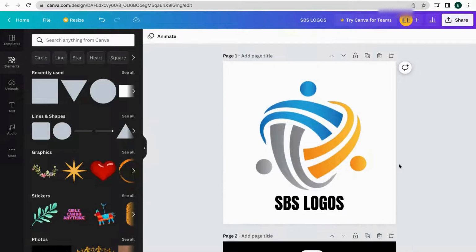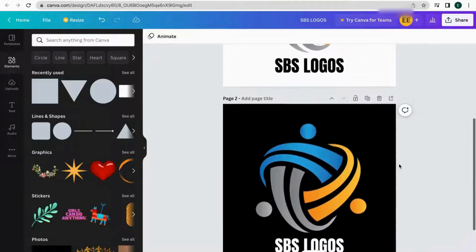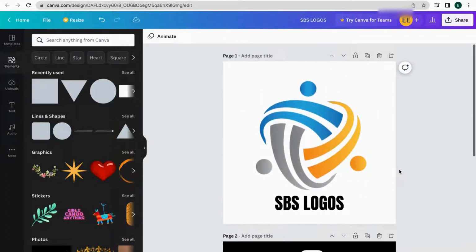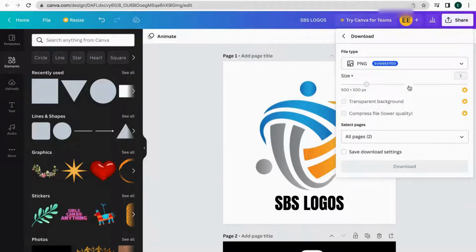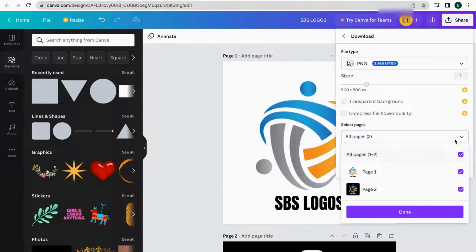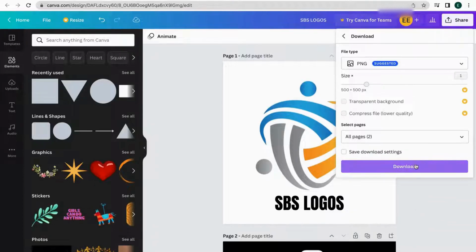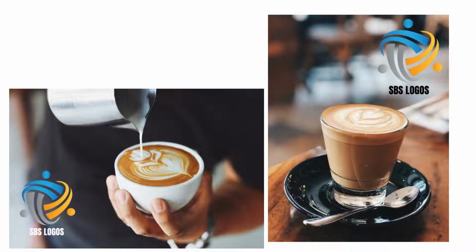We now have a logo that we can place on a white background and one that we can place on a black background. Download your logo, click Share, ensure you have selected the 2 pages before you download. Remember, you can also remove the background from both logos on slazer.com. This way, they can be conveniently placed on any other colored background.